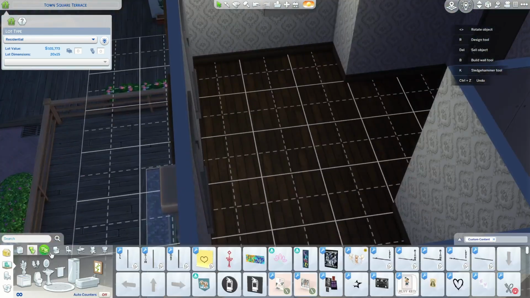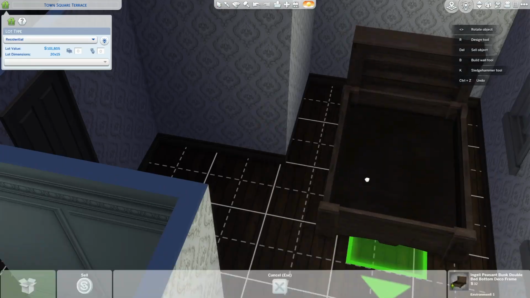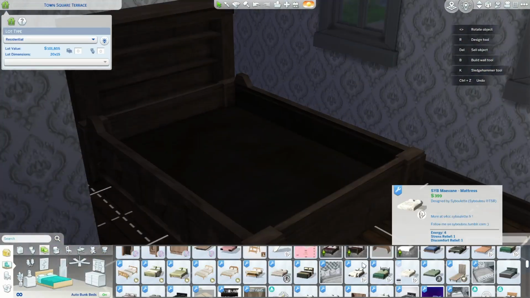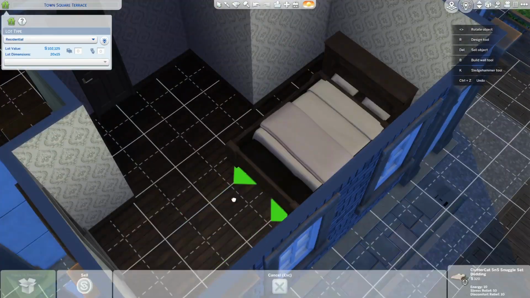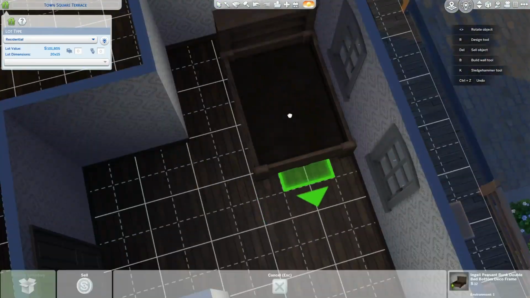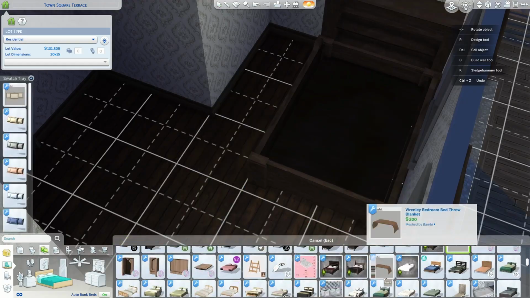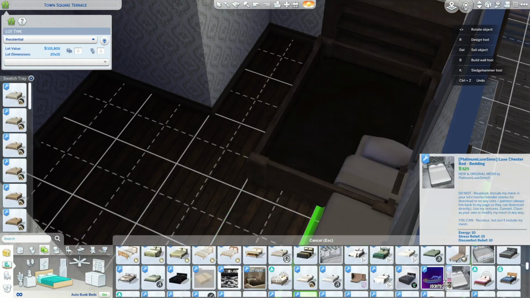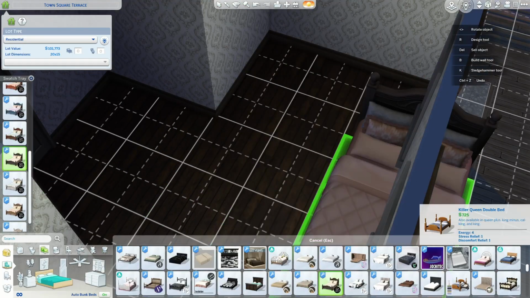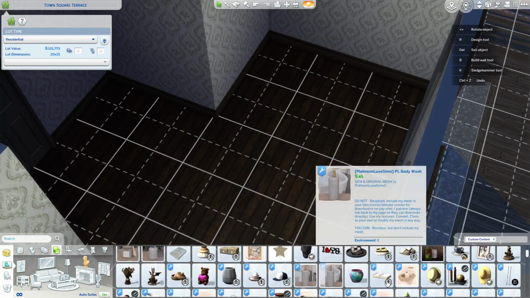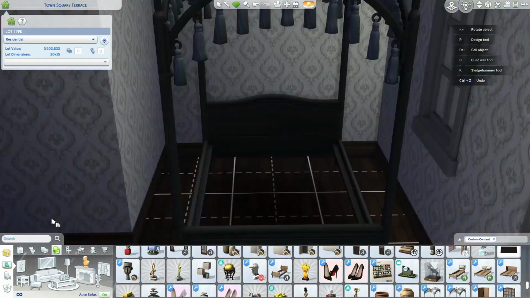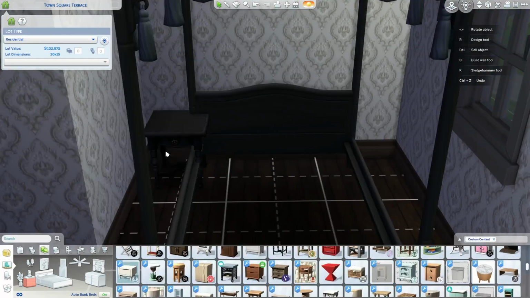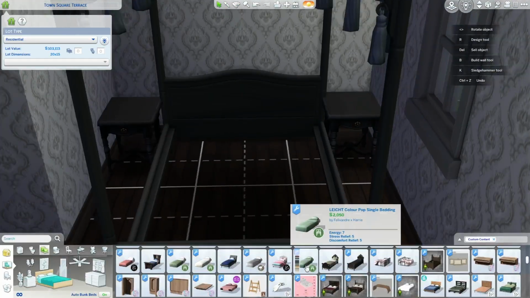Now that's the master bedroom. No, this is actually a girl's bedroom, and I wanted to do a girl's bedroom because maybe a teenage girl lived here. So this is the girl's bedroom. And I heard that blue used to be a girl color, so I tried to do a bit of blue, but I couldn't find any blue makeup stuff or anything like that. So that's why I ended up using pink.